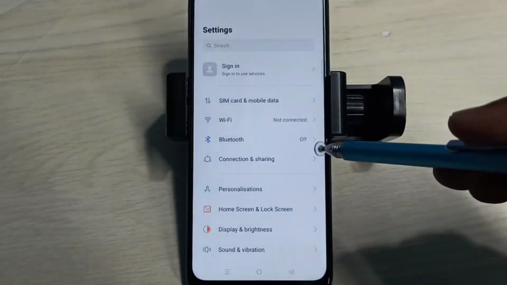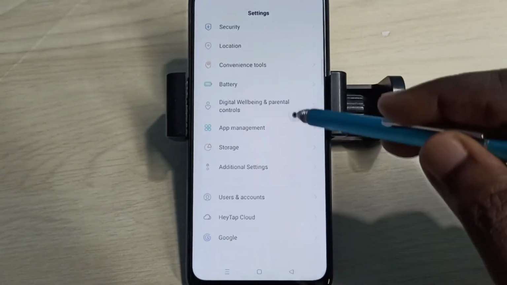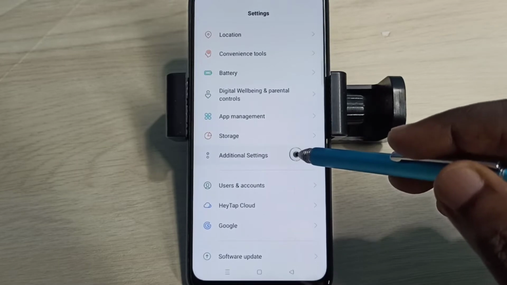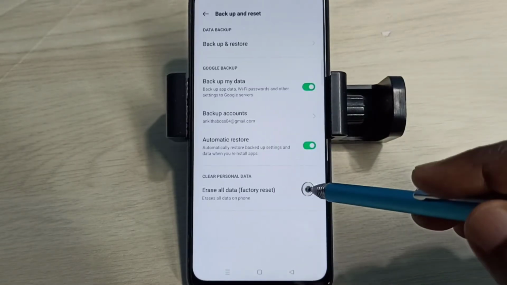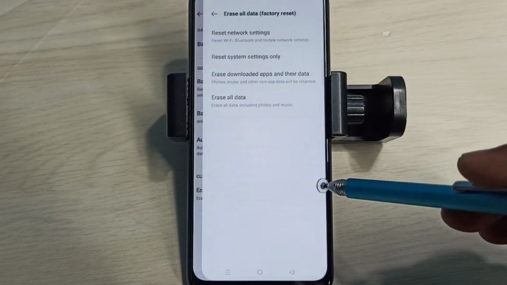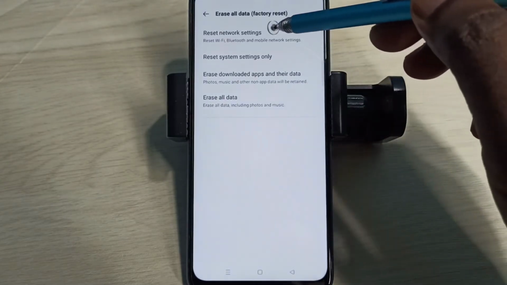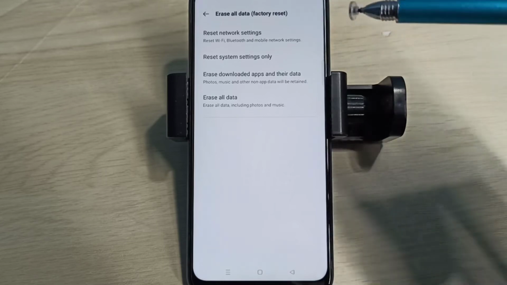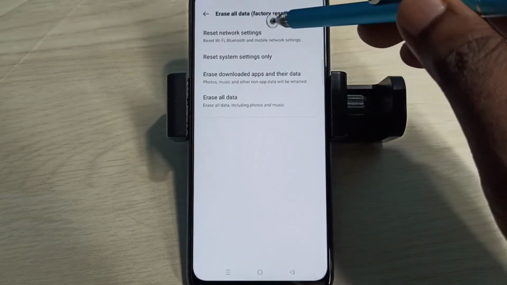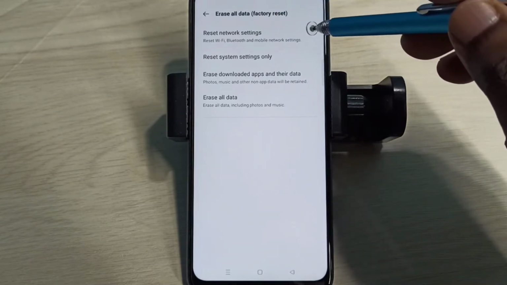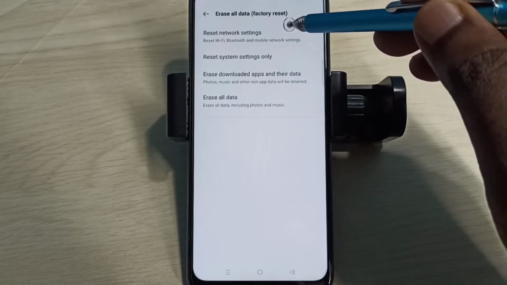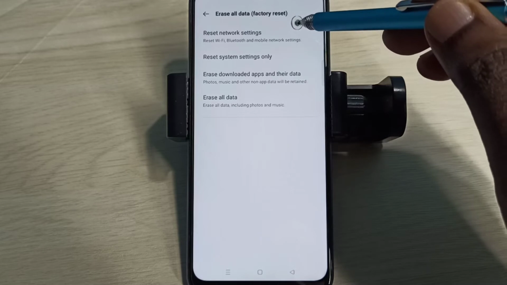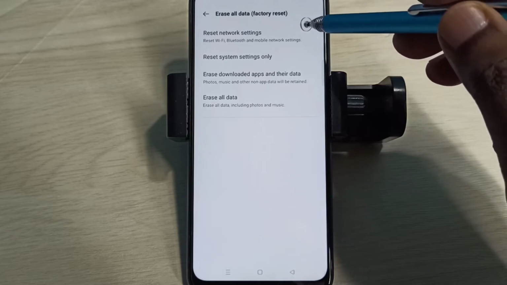Open settings, then go down, then select additional settings, then go down, then select backup and reset, then select erase all data. So here you can see reset network settings. This reset will reset Wi-Fi, Bluetooth and mobile network settings. It will also delete existing APN, then create a new working APN.